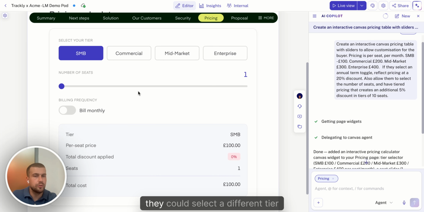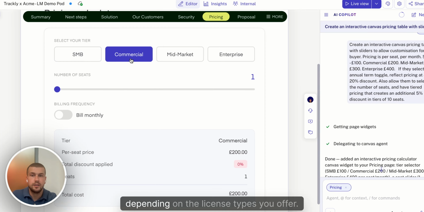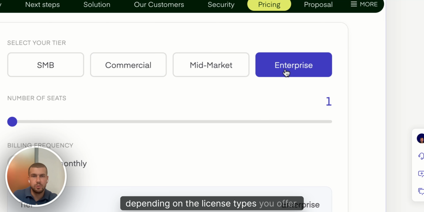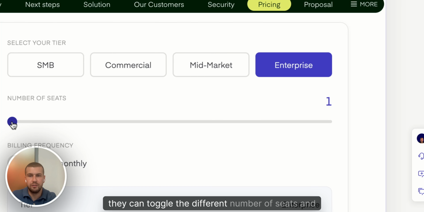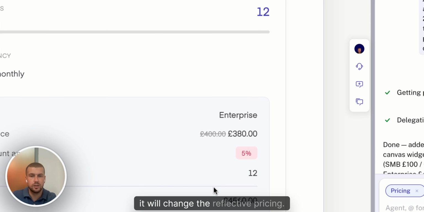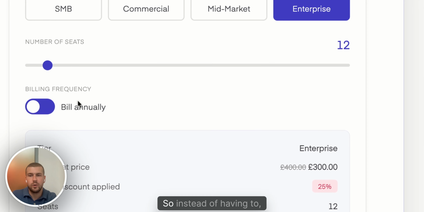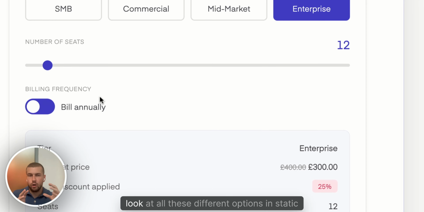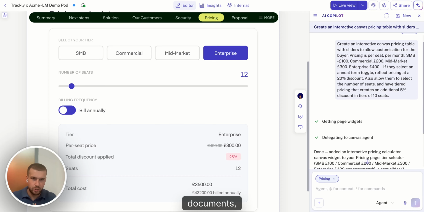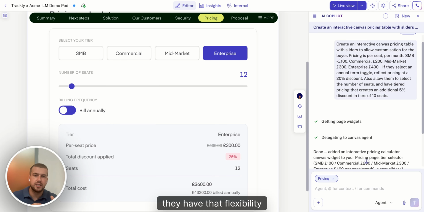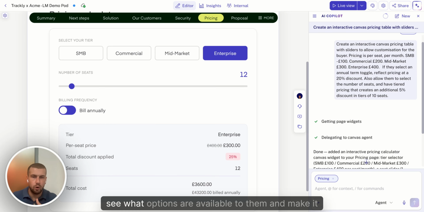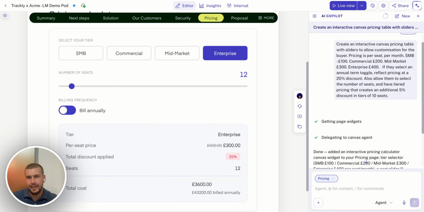So, for example, they could select a different tier depending on the license types you offer. They can toggle the different number of seats and it will change the reflective pricing. They can change the billing frequency. So instead of having to look at all these different options in static documents, they have that flexibility to see what options are available to them and make it easier for themselves.